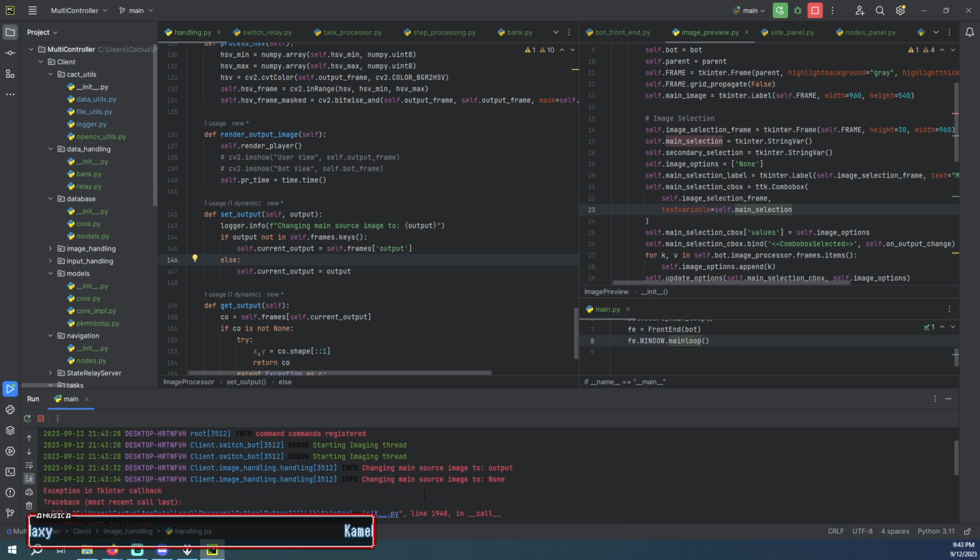Changing main source image to none, and then it should have failed. Oh, that's why. I see. I set it to an entire object instead of the word output.